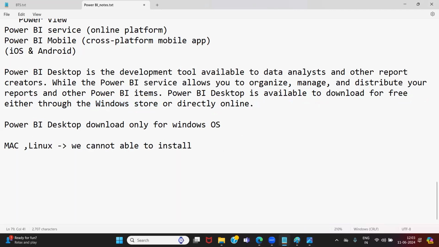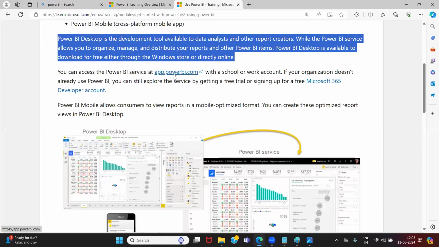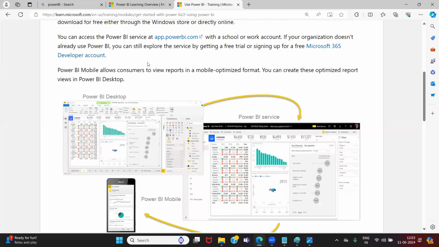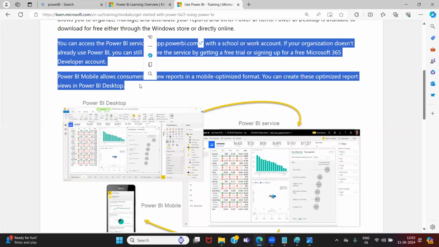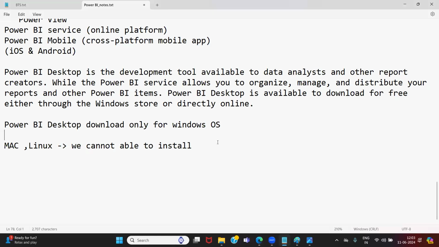The next thing: you can access the Power BI service from api.powerbi.com. This also we need to purchase every month. Every month renewal is required to use the service. At the end of the classes, whenever I come to the Power BI service, we'll purchase it for 1 month and we will work on it. That is okay. And Power BI mobile allows... So these are the two definitions which are going to be available. So take those two also.